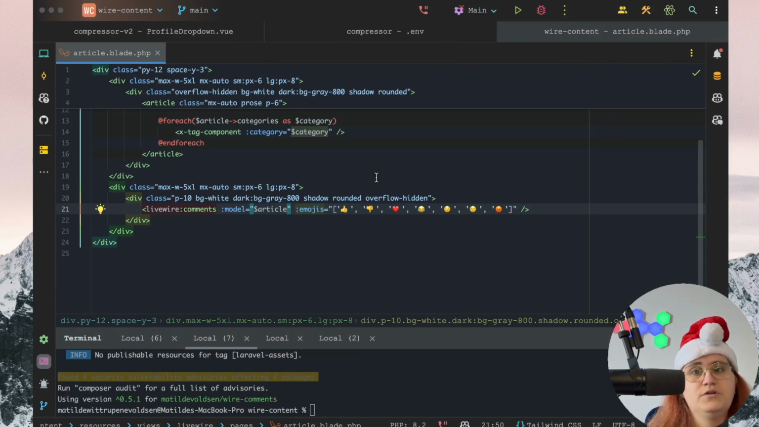There's not much more you need to do outside of just implementing this and using the commentable trait. That's all for this video though. Do let me know what you think of Wire Comments. You're also more than welcome to contribute to the project on GitHub.